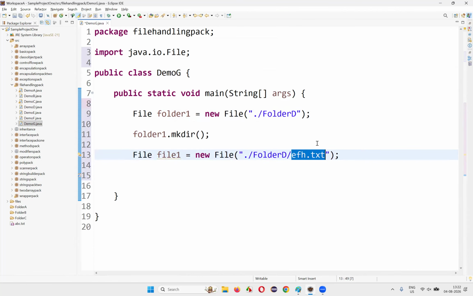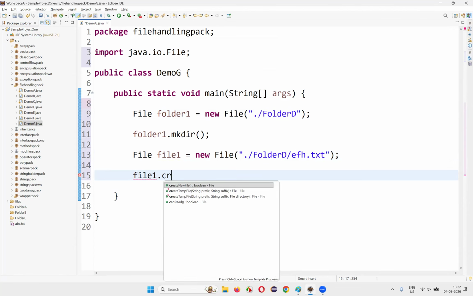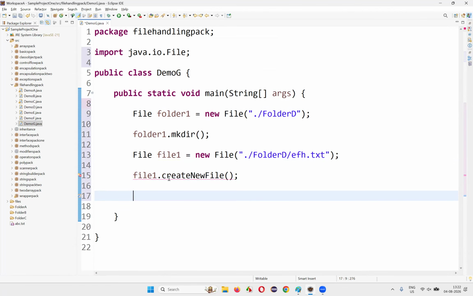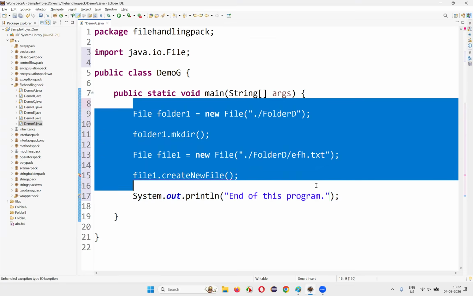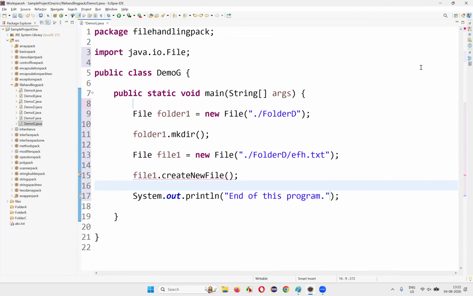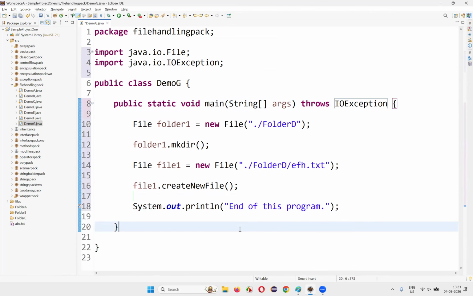So where is this file getting created? Under the newly created folder, that is folderD, it's going to get created. How to create that file? file1 dot createNewFile. Now here I'll write System.out.println at the end of this program, to know that the code has run or not, in the output we will come to know. Now here, hover the mouse on this and ignore this exception. It's a checked exception. Now run this code.